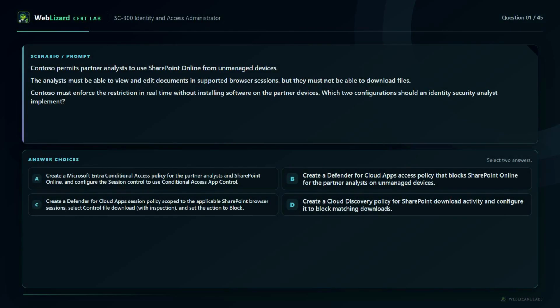Question 1 of 45. Select 2 answers. Contoso permits partner analysts to use SharePoint Online from unmanaged devices. The analysts must be able to view and edit documents in supported browser sessions, but they must not be able to download files. Contoso must enforce the restriction in real time without installing software on the partner devices. Which 2 configurations should an identity security analyst implement?